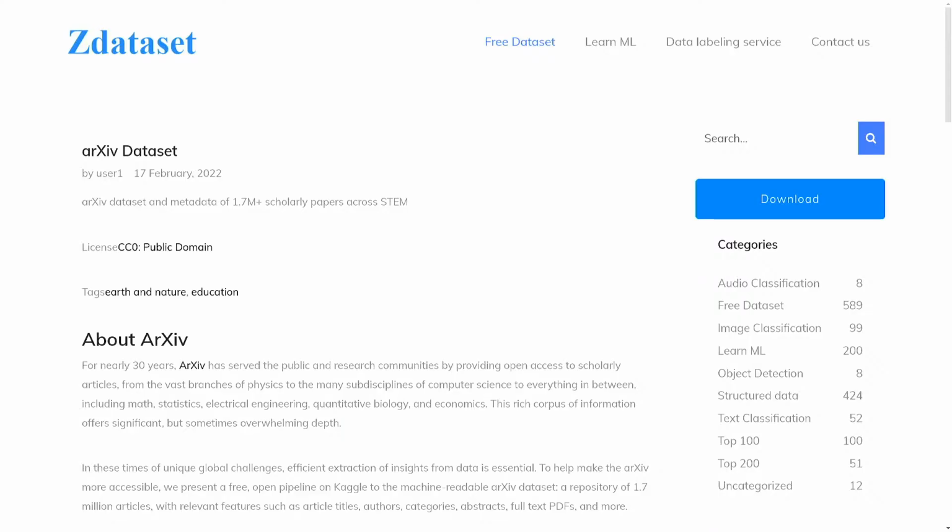Alright, with that introduction, now let's get into the dataset that we are going to use for this topic modeling. The dataset is a huge collection of arXiv publications. And what they are saying is, for nearly 30 years, arXiv has served the public and research communities by providing open access to scholarly articles from the vast branches of physics to the many sub-disciplines of computer science to everything in between. Okay, let's actually look into the dataset.